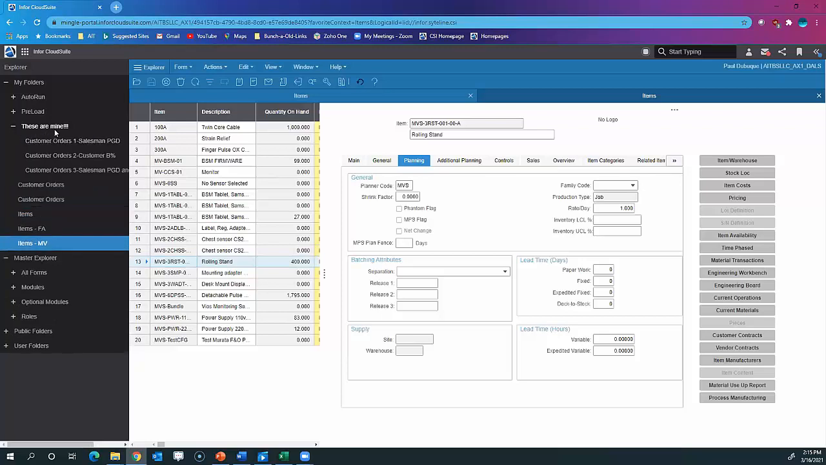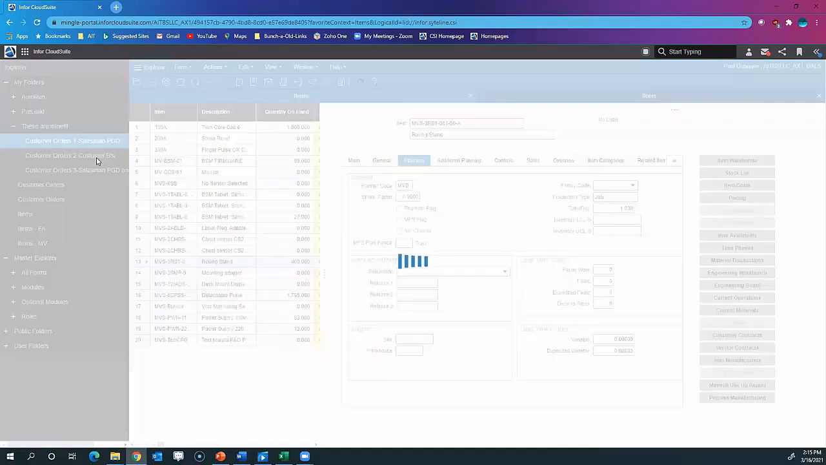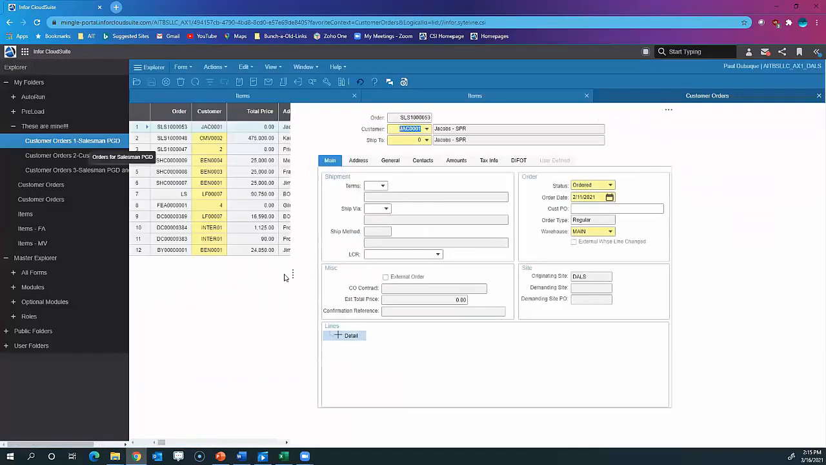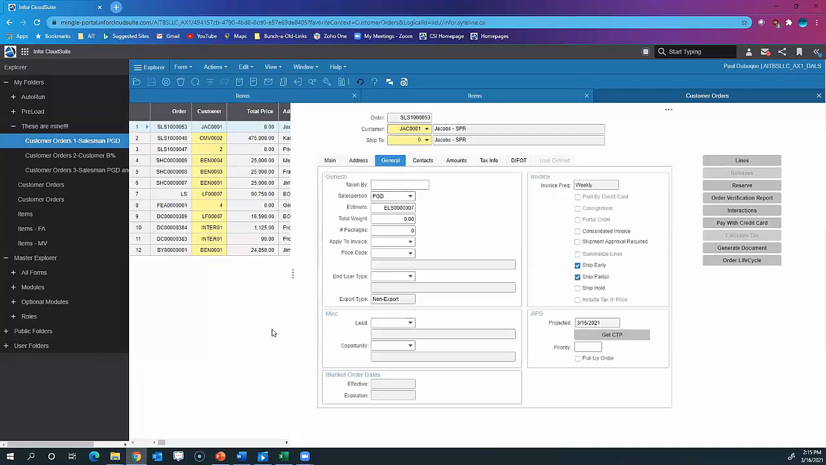So a couple of other places that I looked at where these could fit. I created a little folder called These Are Mine. So maybe I want to look at all the customer orders that are for a particular salesman. Oh, look at that. It's my initials in there. That's pretty good. Get that going. So this is going to come up, and you'll notice that the salesperson on all these is PGD, sure enough.